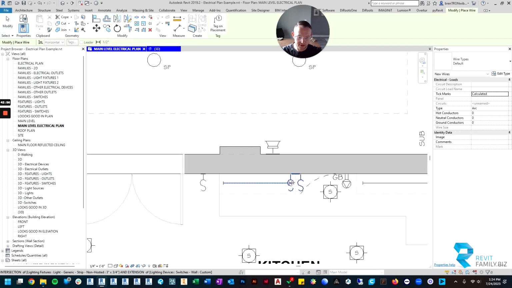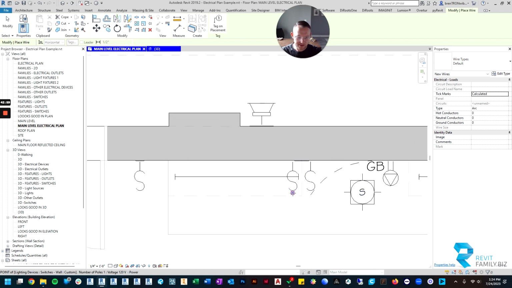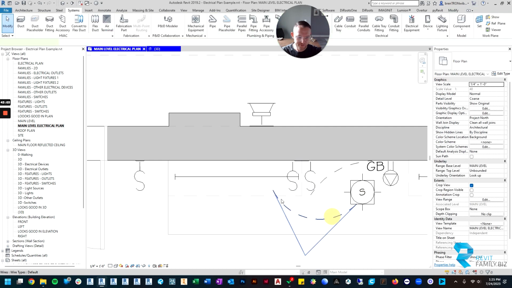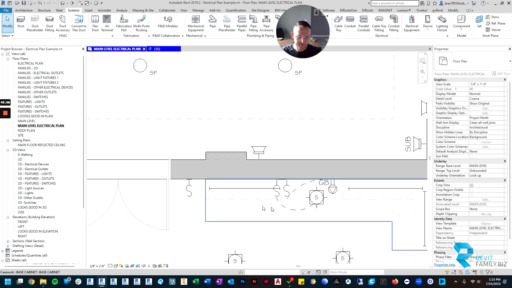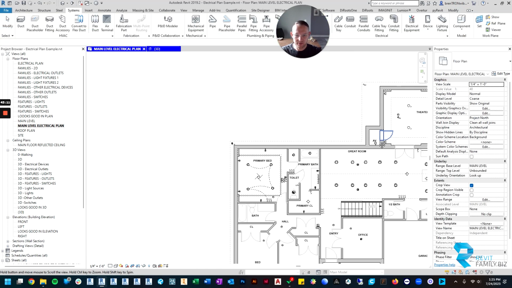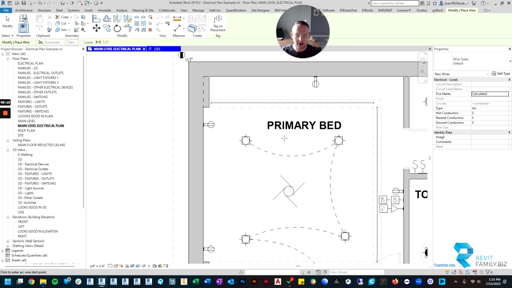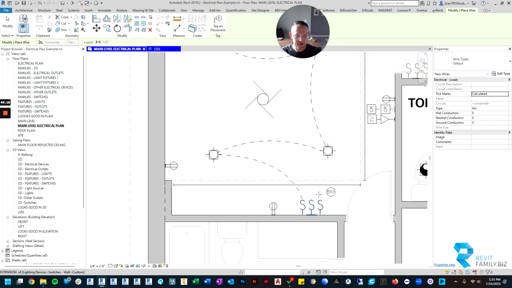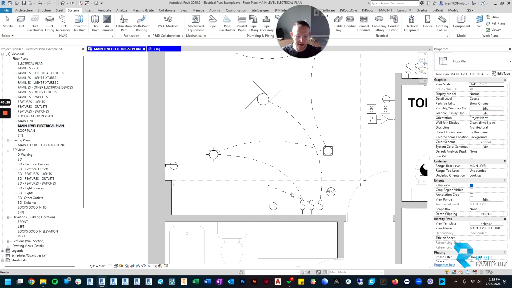All right, so while we're here, let's connect this switch over here to the light. Like that. All right, let's finish the bedroom. Do the arc wire command. And now let's do this over to our main light fixture in the middle. And then this goes to our track light here, or our strip light.